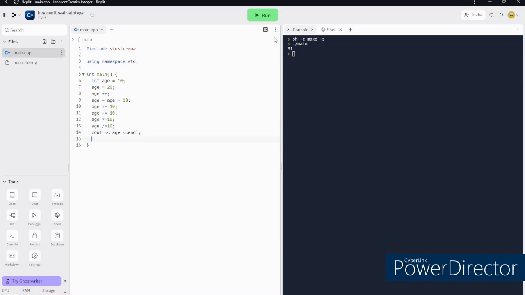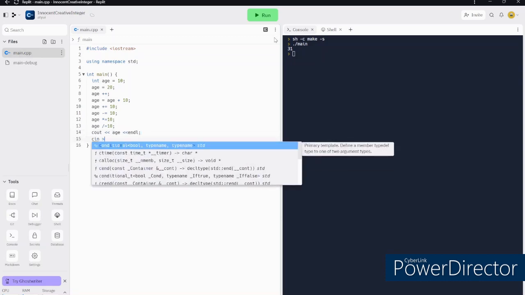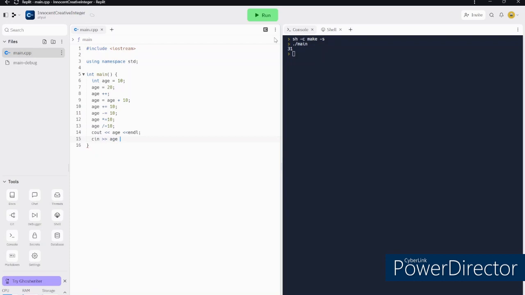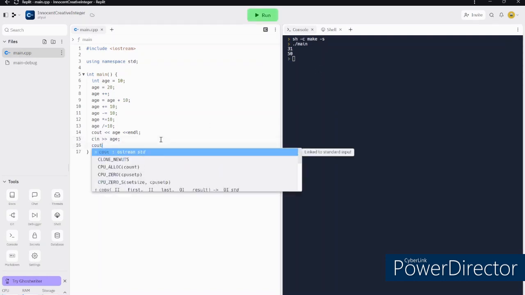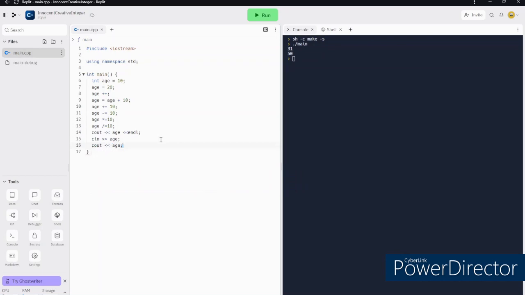To take an input, you do cin and two lesser than signs, and the variable you're going to put the input to. First one, and let's say we put 50, then now age has 50. Let's check that out. 50, and now age has 50.